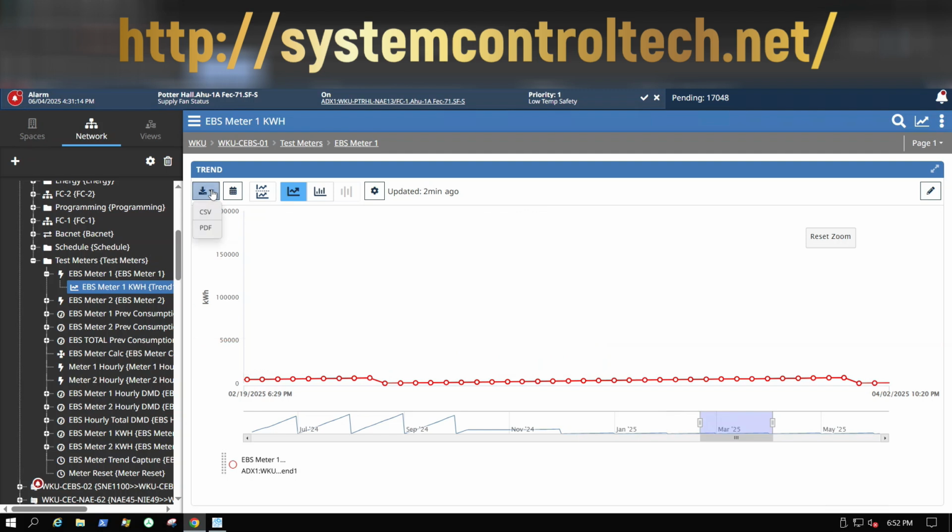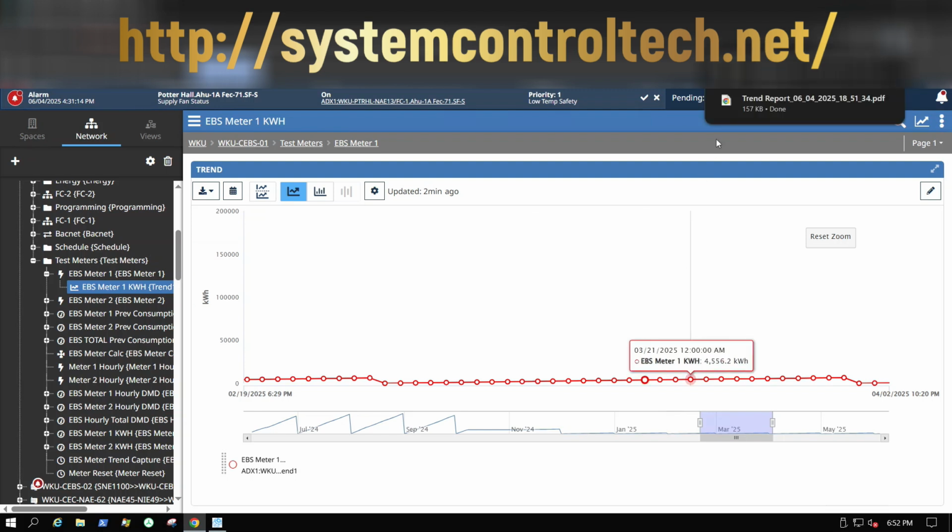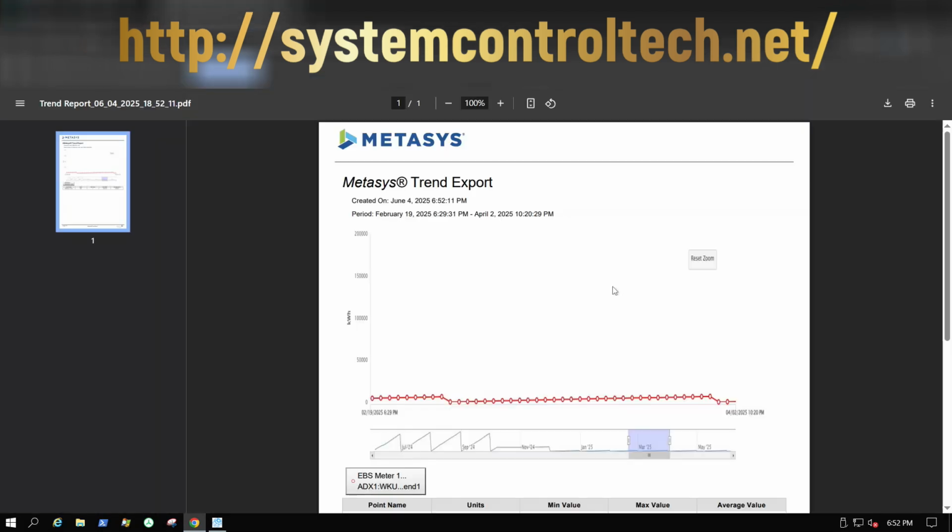Again, it takes a few minutes to generate a PDF file. Not sure why it hasn't popped up just yet, but this is probably getting a lot of data pulled from this particular point. Here we go. Let's go ahead and click this and open it. It created it for us twice.